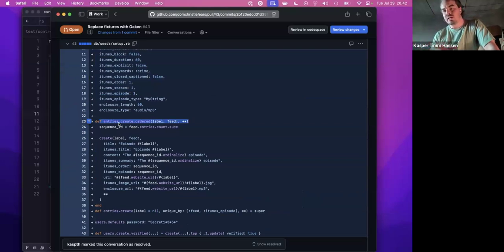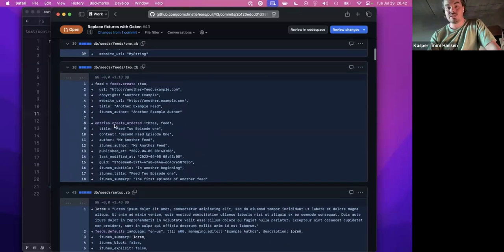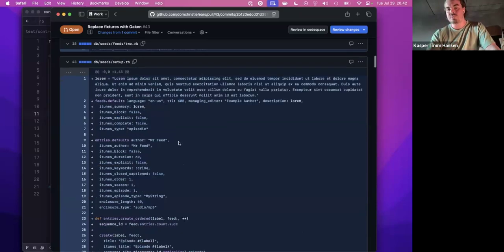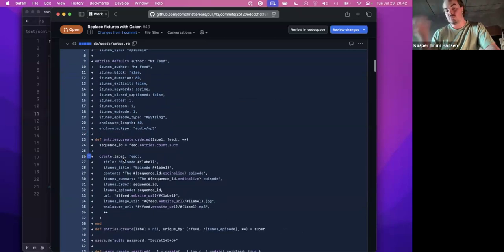But I don't have to write any custom code for this to work. So if you do def, whatever the name is, dot create something, on these entries in your test, in your seeds, you can actually use that method, and you can use them in tests as well. So you can start having something that's kind of factory-like without me needing to write any extra code for this in Oaken. This is just using Ruby.